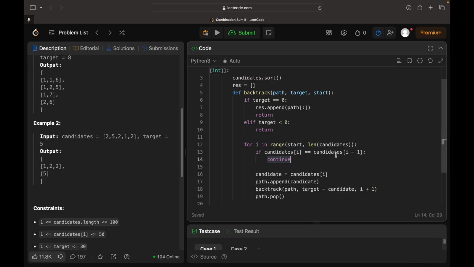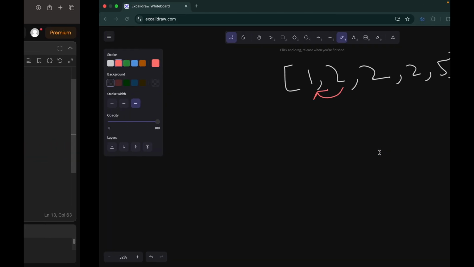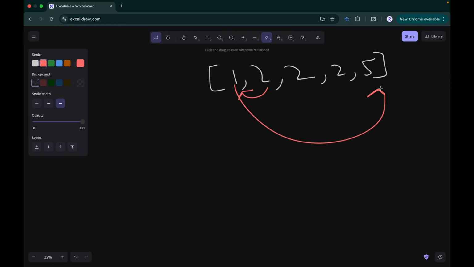But one consideration here is that i should be greater than 0 and the candidates at i is equal to candidates at i minus 1. If i is 0, it will just check candidates at 0 with the last element, because candidates at 0 minus 1 is the last element. We don't want to check 1 and 5, right? Because, well, obviously we just don't want to.